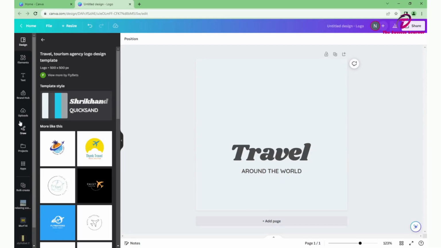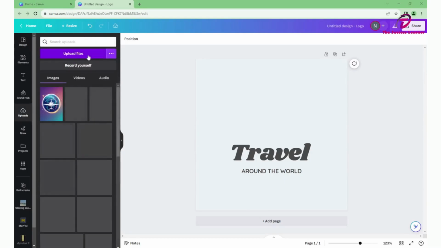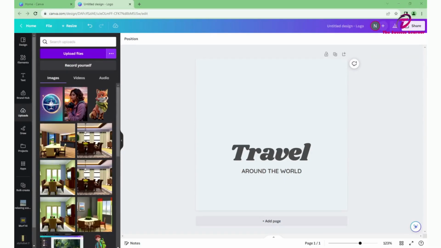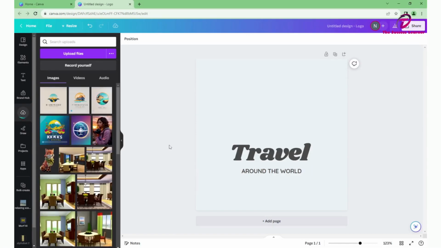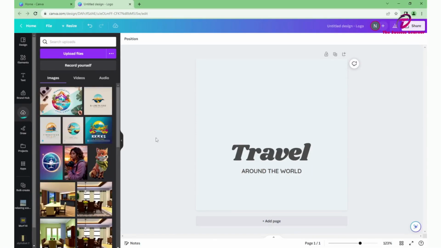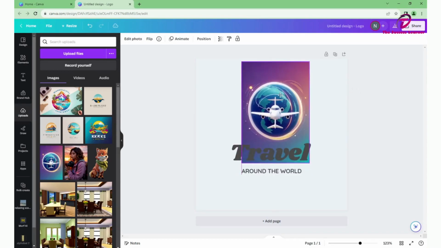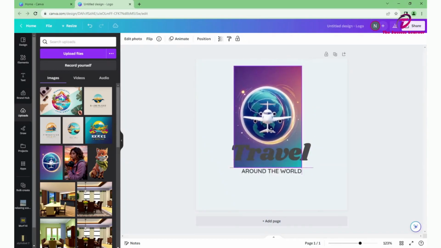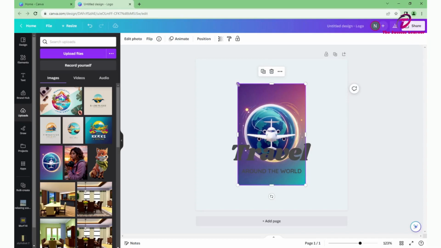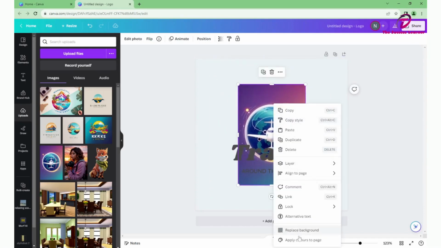Get rid of the image on the template because you are going to use the images that you generated. Click on Upload and upload all the images you want to use as your logo. Once they have been uploaded, drag them onto the canvas. Then right-click on the image and press Replace Background.